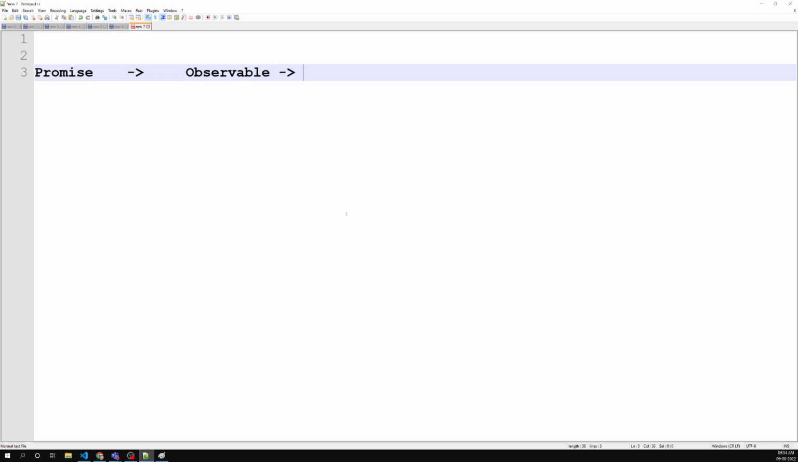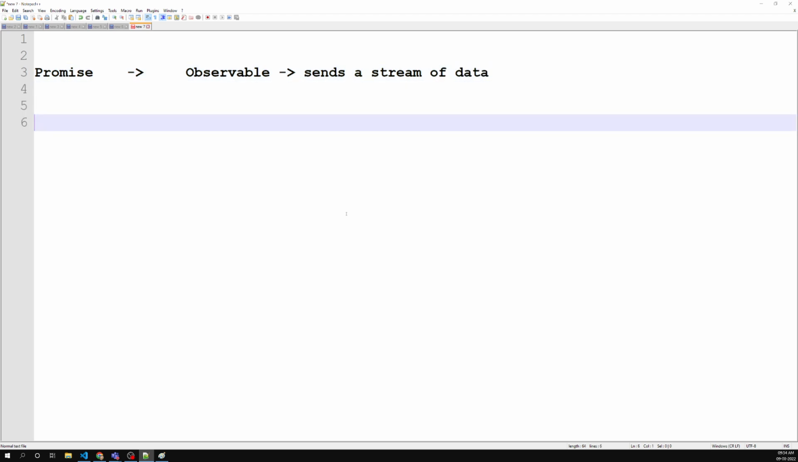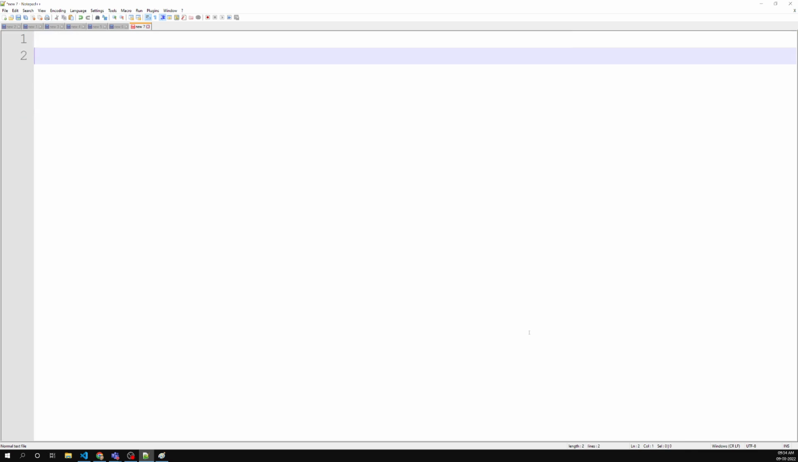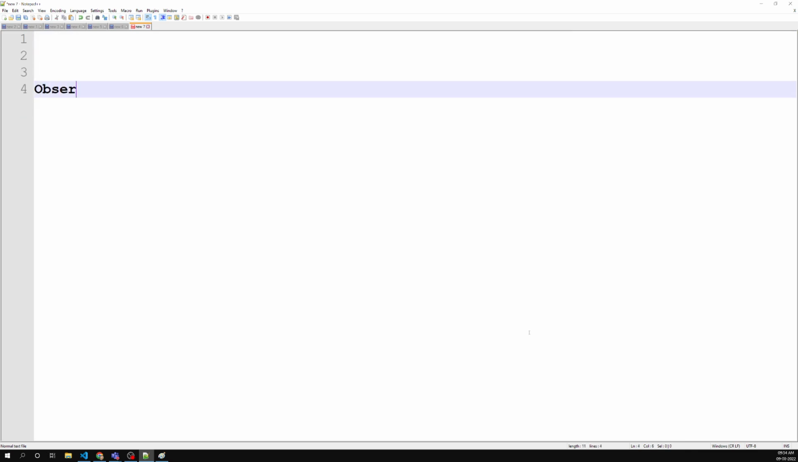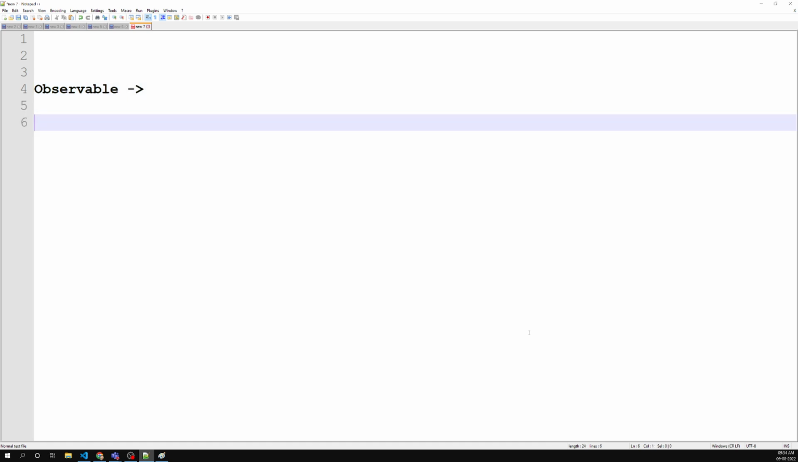So observable sends a stream of data. Okay, it sends a stream of data. It is something like the observer design pattern. So this one implements the observer design pattern. Okay, and before going into this one, let me explain the observer design pattern.